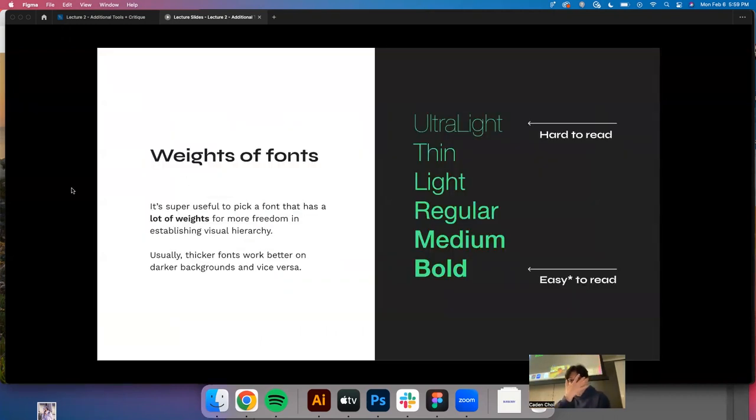The weight of fonts, I went over this briefly before. It is super useful to pick a font that has a lot of weights. This much, I feel like you don't need. If you have a bolded font, an italic, a light, and a regular, of course, that should work for you fine. Generally ultralight is not the best thing to use in terms of readability, bold is great for headlines, and regular is great for body text, like I said before.